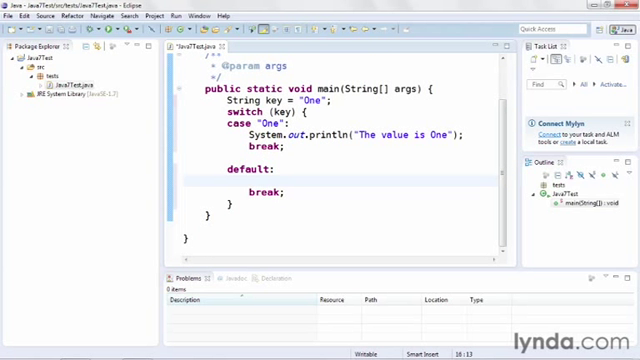I'll also add an output statement to the default case, using System.out.println. The value isn't 1. So once again, this will only work if I'm working in Java 7 because I'm evaluating a string variable, which you couldn't do in earlier versions.